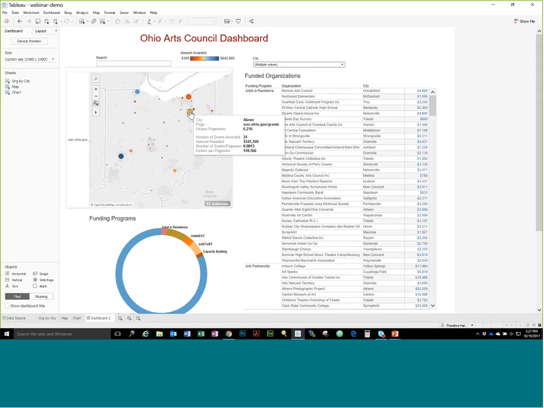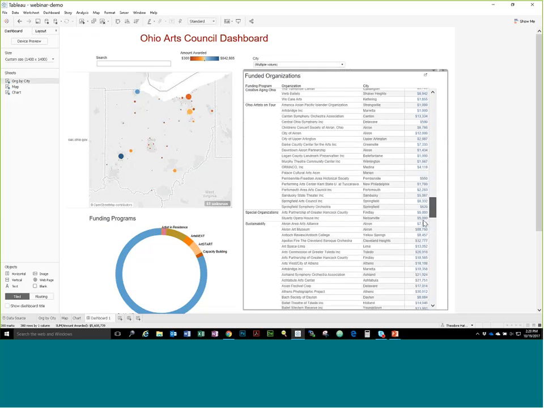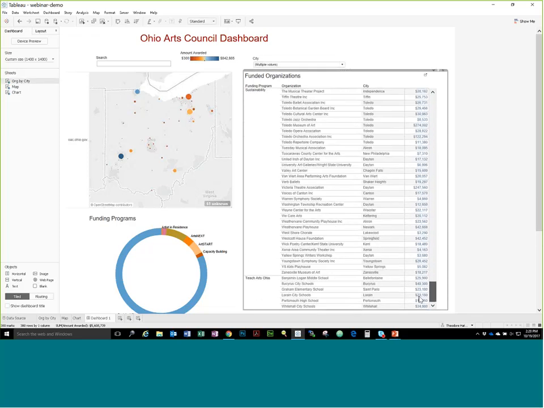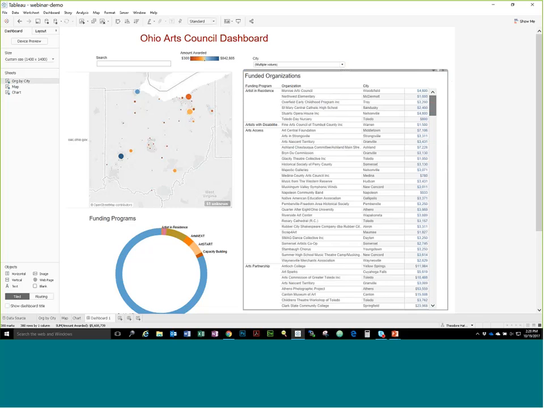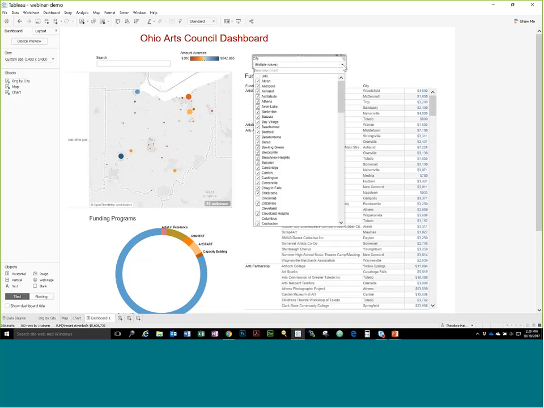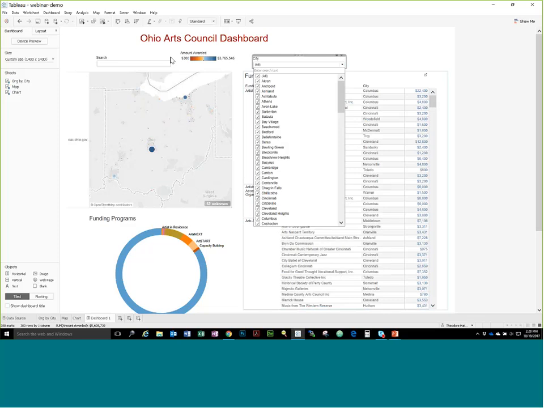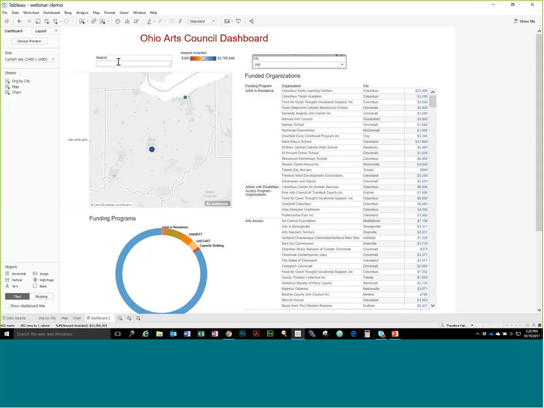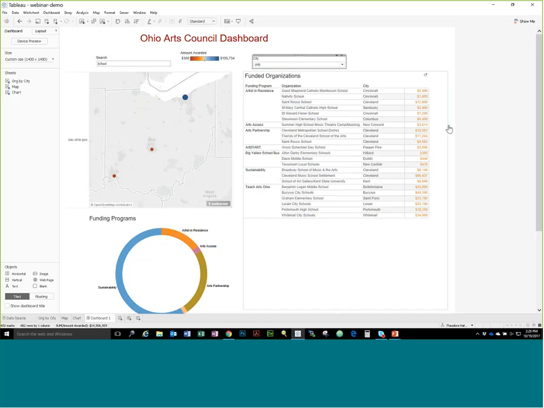This way we can see that Akron jumps out a whole lot more, Toledo jumps out a whole lot more, Bowling Green. We can scroll through the list of organizations and funded programs. We can also come over here and do that same free text search and see all the different school programs.